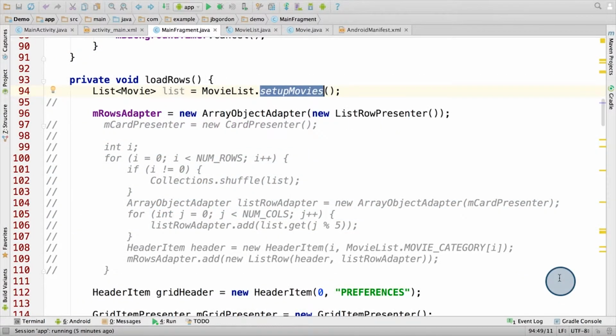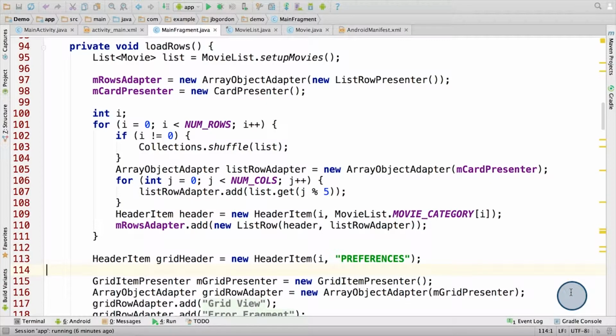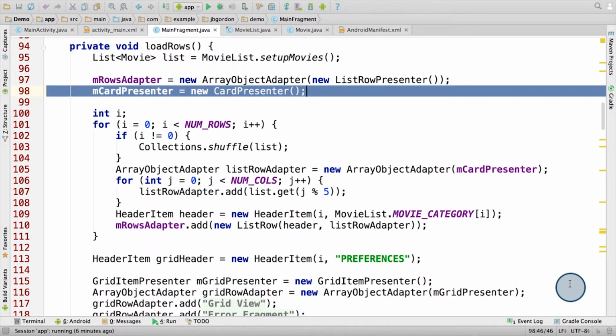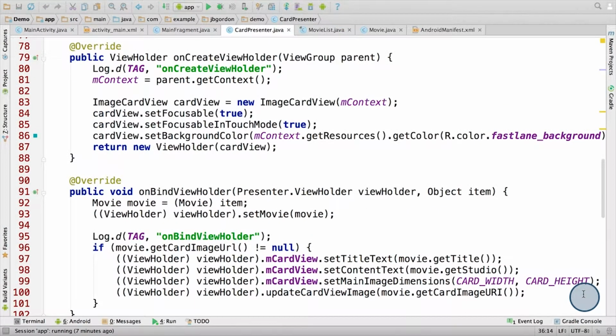Now we'll create cards to display these. Back inside the load rows method, I'm going to undo the comments that I did earlier. And by the way, the UI that we're going to create will contain rows of 5 videos organized randomly and repeated. First, we'll create a presenter that we can use to create views for our movies. Let's take a look inside this class. Scrolling down a bit, as before, there are 2 methods we care about, onCreateViewHolder and onBindViewHolder.